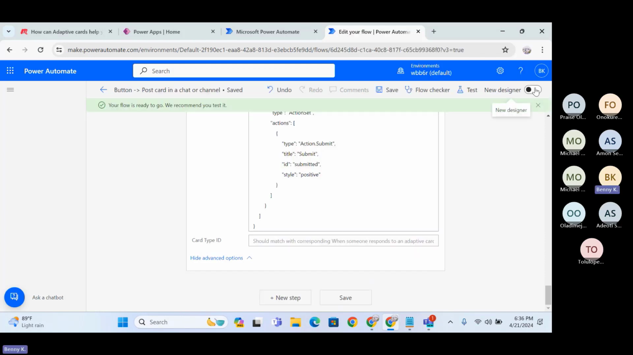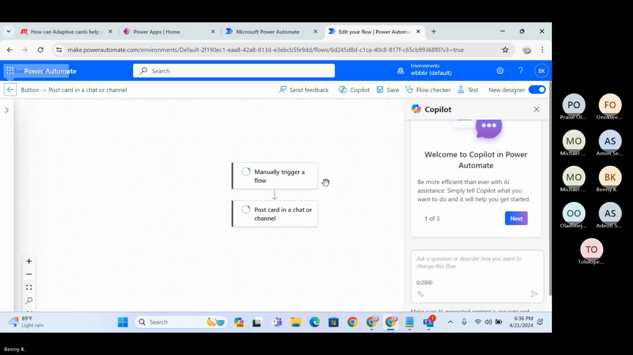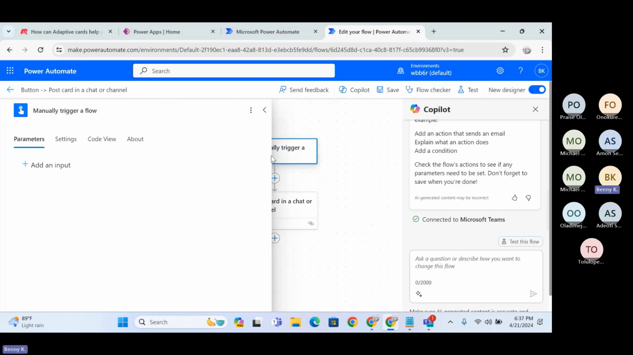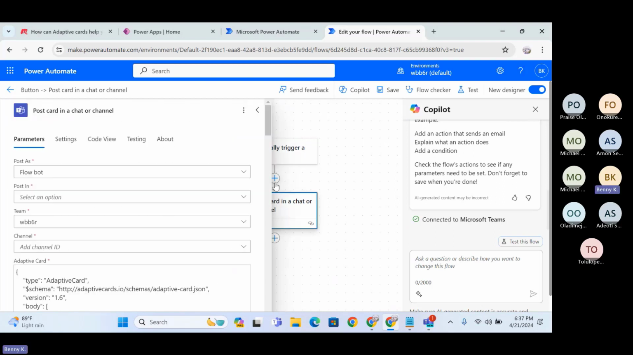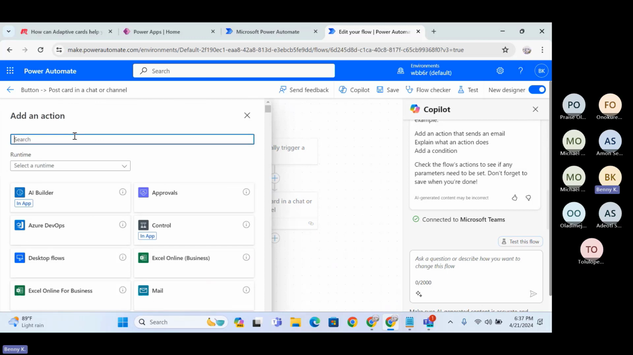You can also do this on the new design. If I talk about the new design now, this is going to look like a manual trigger flow. We click on this plus to select the new action. For example, I click on this plus and click on add an action, and I type in my action.